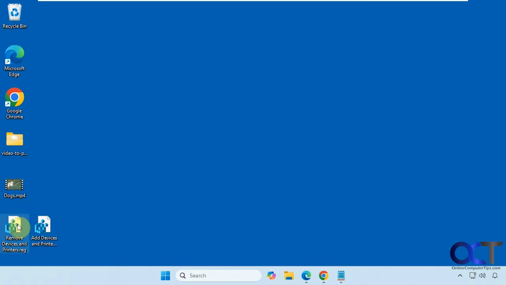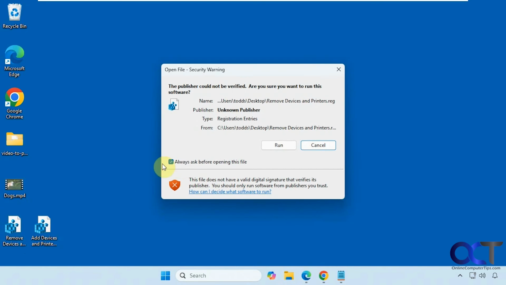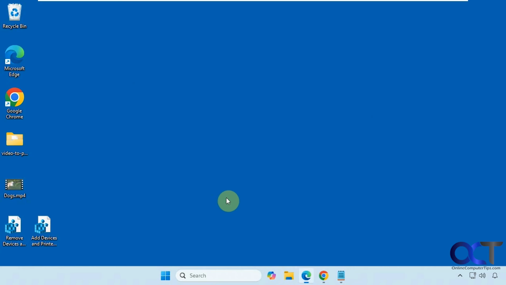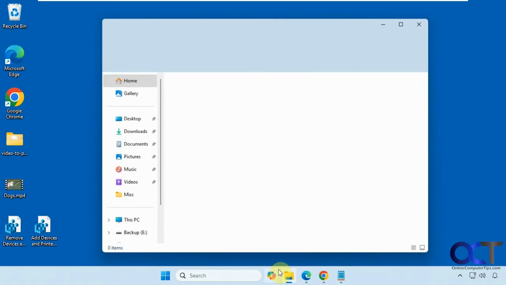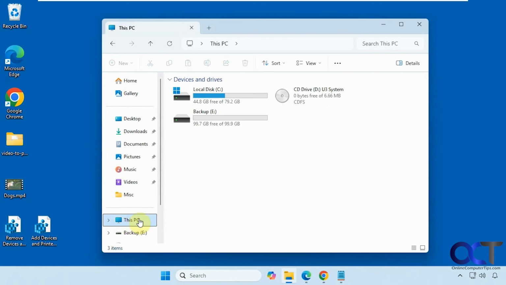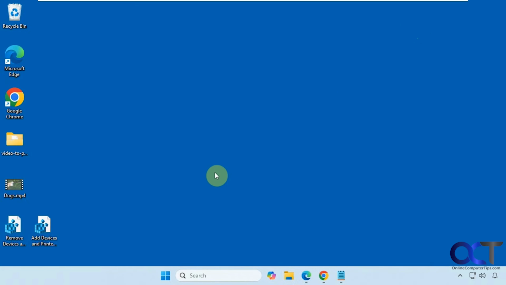Alright, so let's say you wanted to remove it. Do the same thing with the remove devices and printers registry file. And we go back to this PC, and it's gone. Alright, so I will put a link in the description where you could download these two registry files, and then you could add devices and printers to your computer.